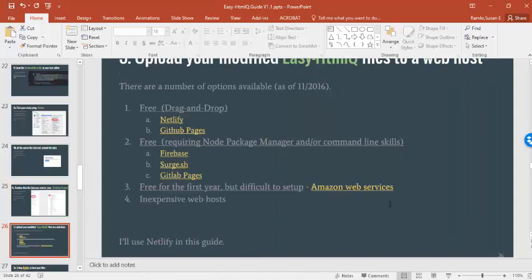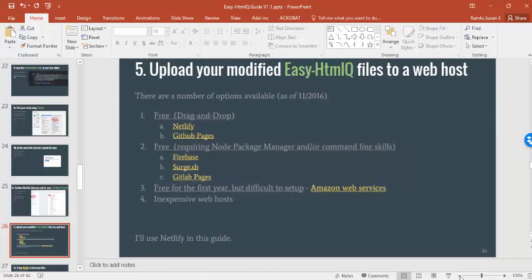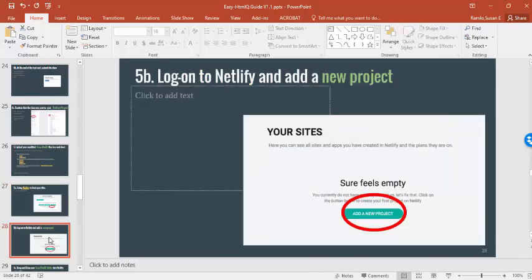Here we go. So there are a number of options available. Sean uses Netlify in this guide, so we'll do that. So let's learn how to do that. Using Netlify to host your files, we have to create a Netlify account and go from there.